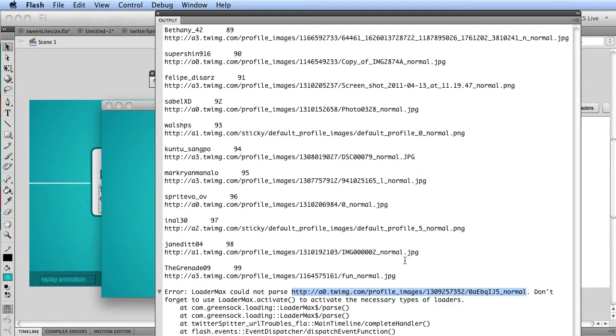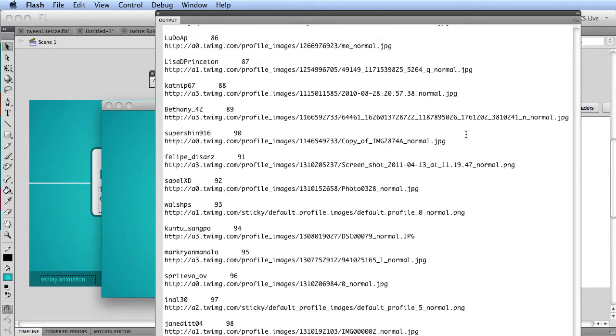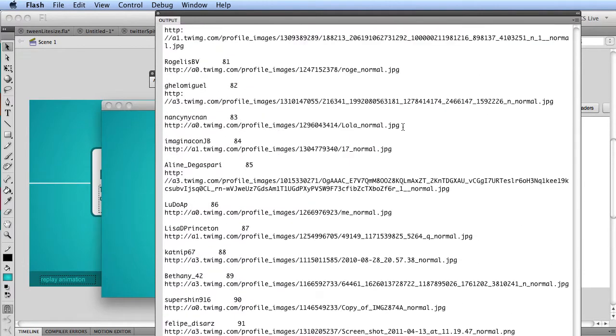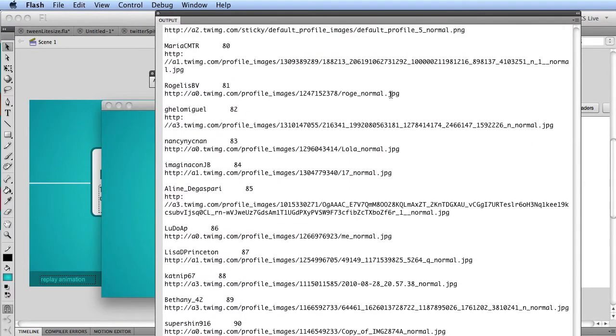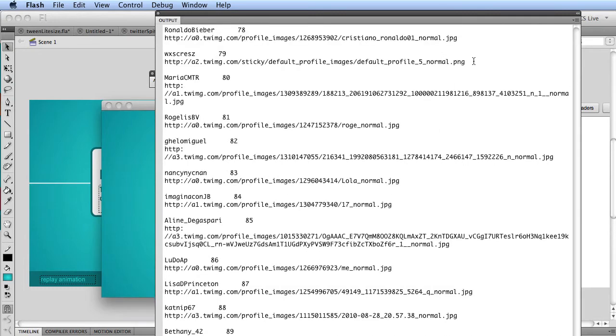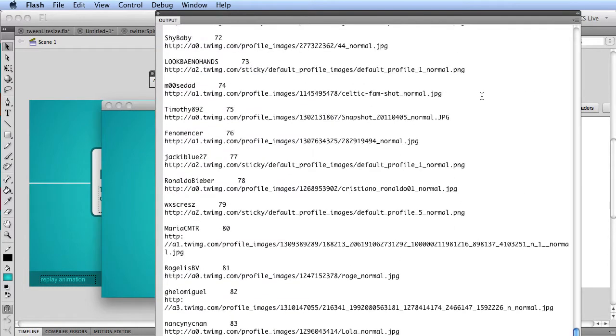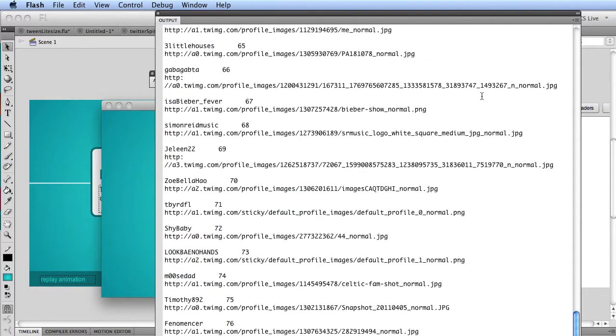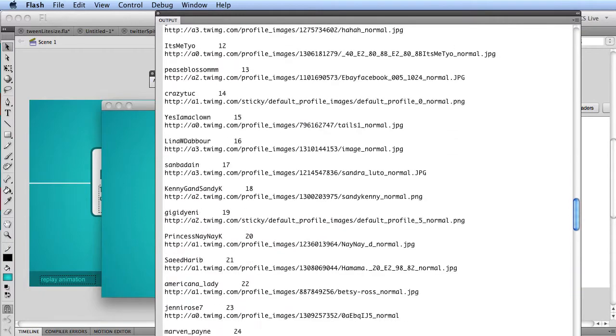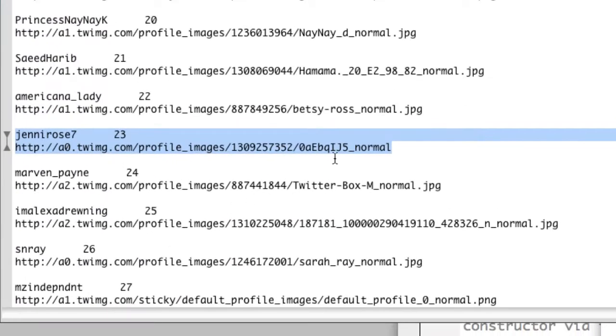Now, if I was also tracing out all of the different URLs, and as I scroll through here, you'll see that most of them end with .jpeg or .png. And that's pretty much par for the course. Now, there are some others that are going to come up every now and then, and if we scroll all the way up to the top, so right here, sorry about that, folks. So Jenny Rose 7 uploaded an image, but there's no extension on it. It just stops with the word normal.